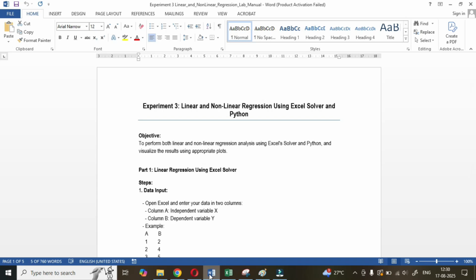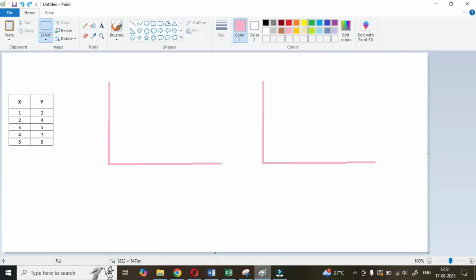Hi students, this experiment is designed to show how a linear and a non-linear regression problem can be solved using Excel and Python. In this video lecture, I will show how both problems can be solved in Excel. Prior to going to Excel, I will discuss what regression is with simple examples.